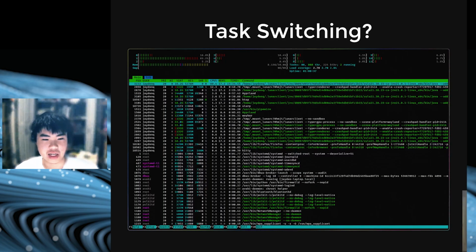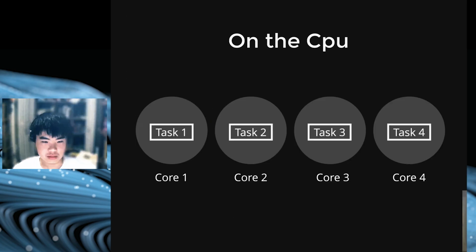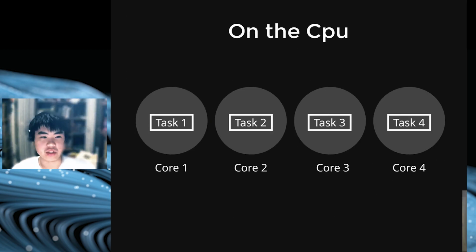So how do we actually run these tasks on a CPU? Well, the obvious solution at first would just be to put each task on a separate CPU core. Here in this diagram, we have core 1 with task 1 on it, core 2 has a second task, core 3, core 4, and so on and so forth. But what if there are more tasks than CPU cores available, right? Say we have a fifth task here, but we only have 4 cores.